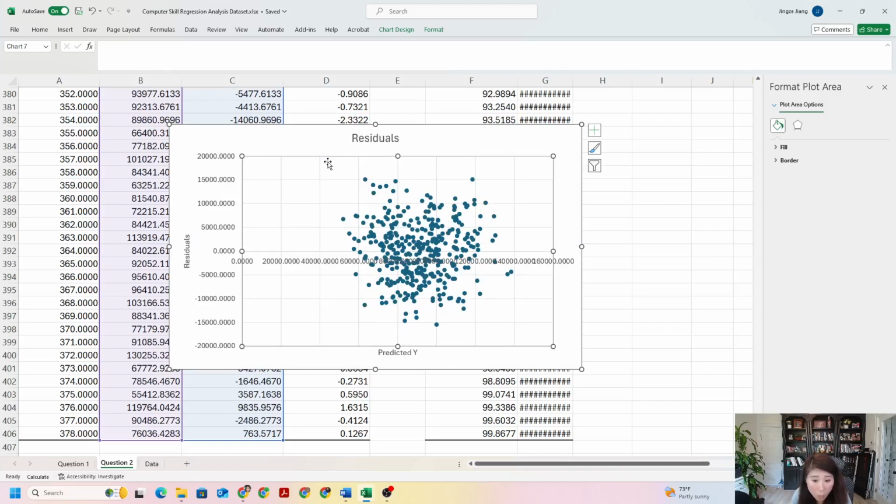We will talk about this more in the next modules, and then you will be able to know why this funnel shape is a problem and what we call it. First of all, here I'm just demonstrating how you can create a residual plot and what kind of pattern you're looking for. You're looking for a horizontal band.